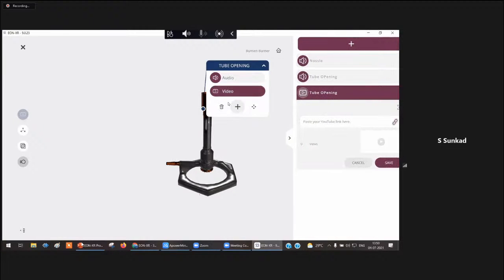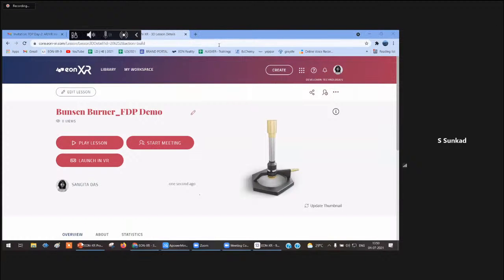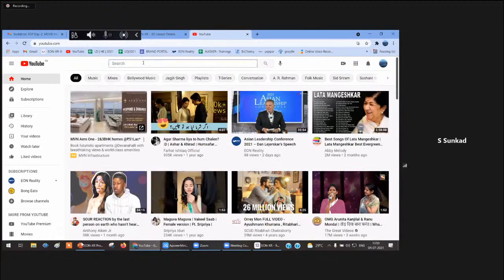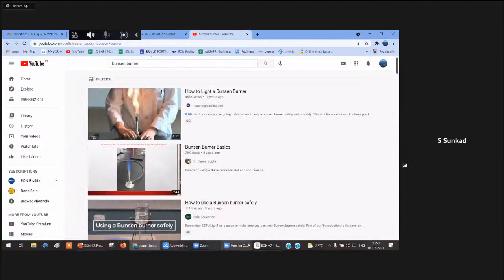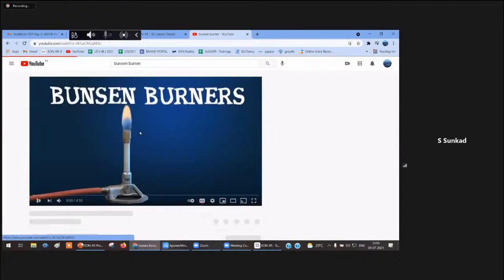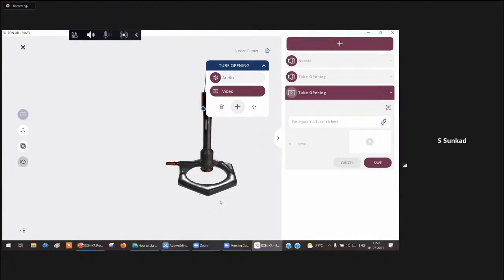Now coming to video content. So for video, usually we go back to YouTube or any third-party video solution provider. I would right now just demonstrate YouTube. So here, right? Maybe I want to show how to set it up, how to do the gas connection, and then how to light the Bunsen burner. Video. So what I'll do, it's another additional learning mode for my students. So I'll simply copy this hyperlink, go back to my lesson authoring tool and paste it here.